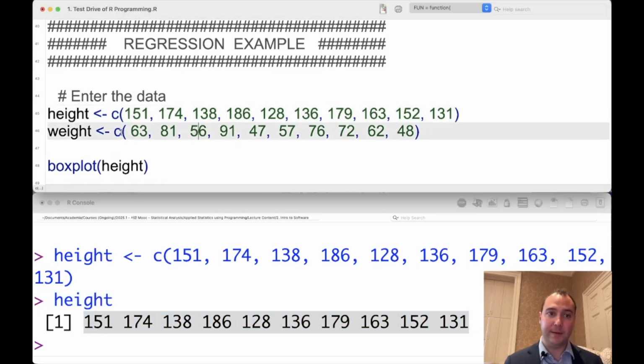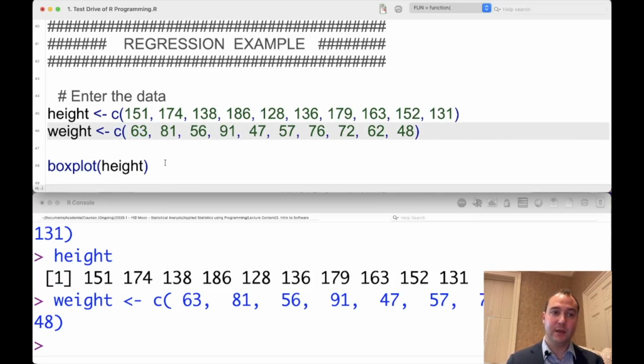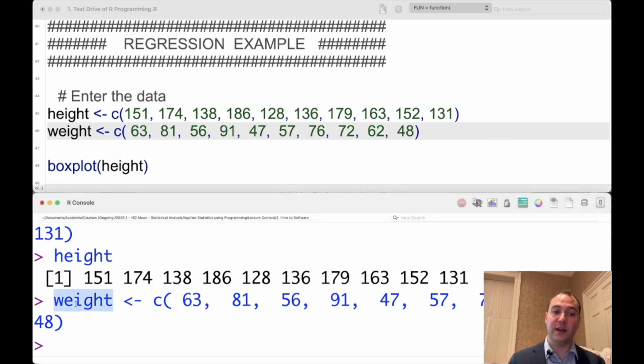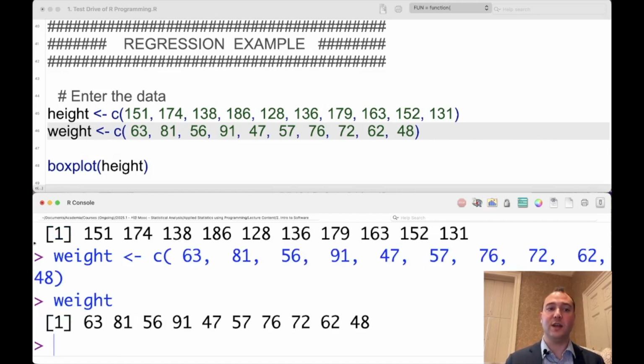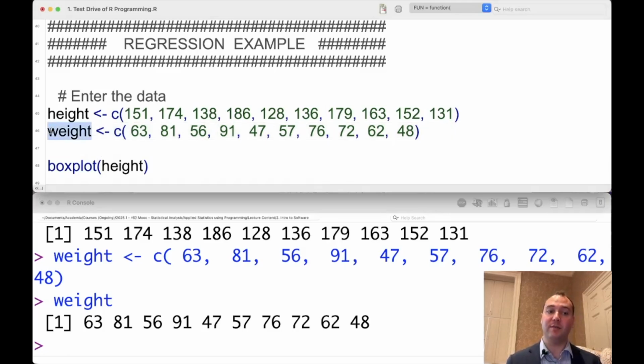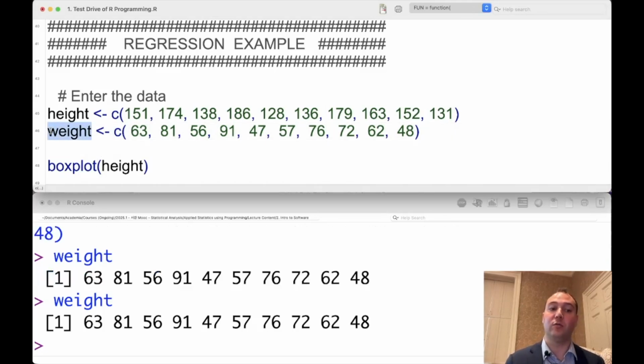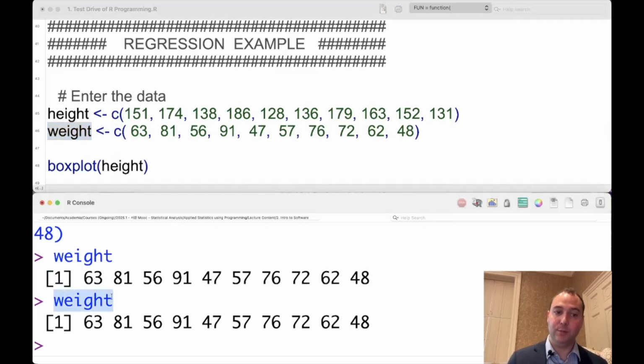Let's do the same thing with weight. Here we have the first person is 63 kilograms, the next person is 81 kilograms. So run this code. And again, if I want to find the value of that variable, I can type the name of the variable and hit enter, or in my script, I can highlight the name of my variable and hit enter, and that will give me the same result. It runs the name weight as the input to my prompt, and I get an output of what the values are. In other words, this is an easy way to save a lot of numbers.